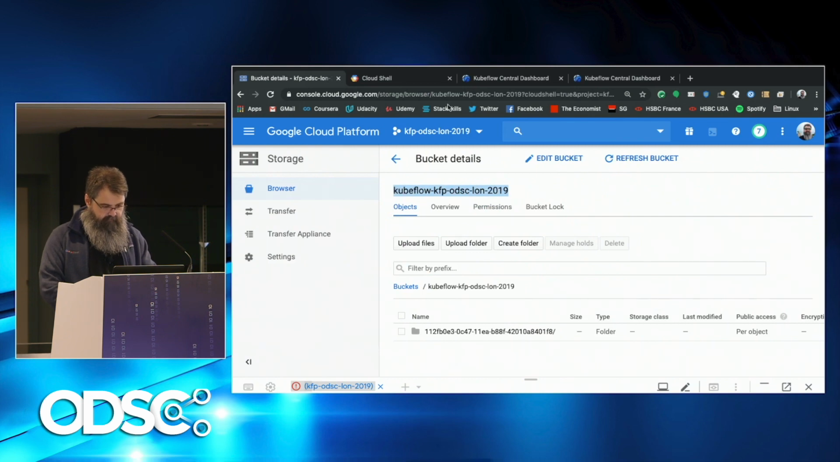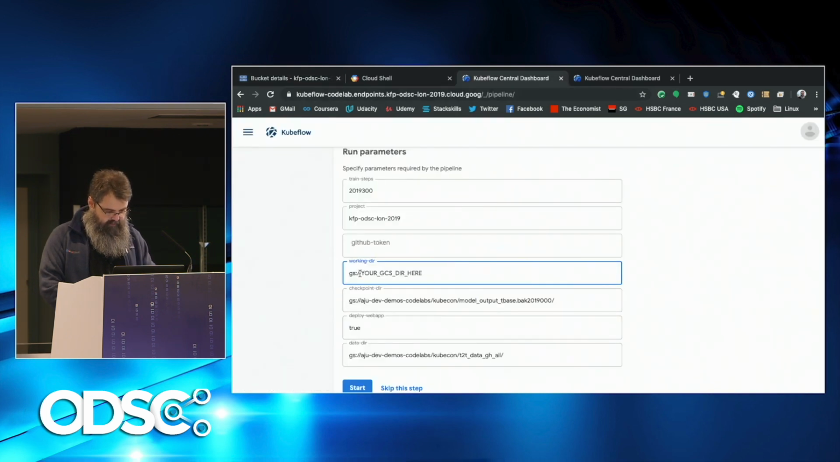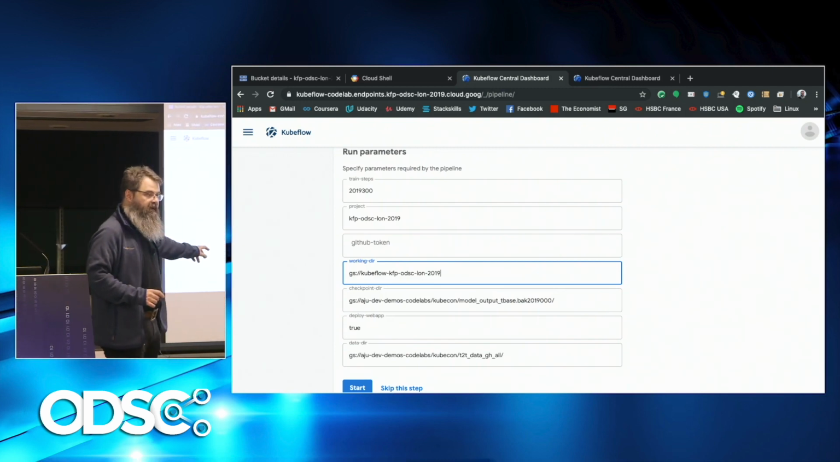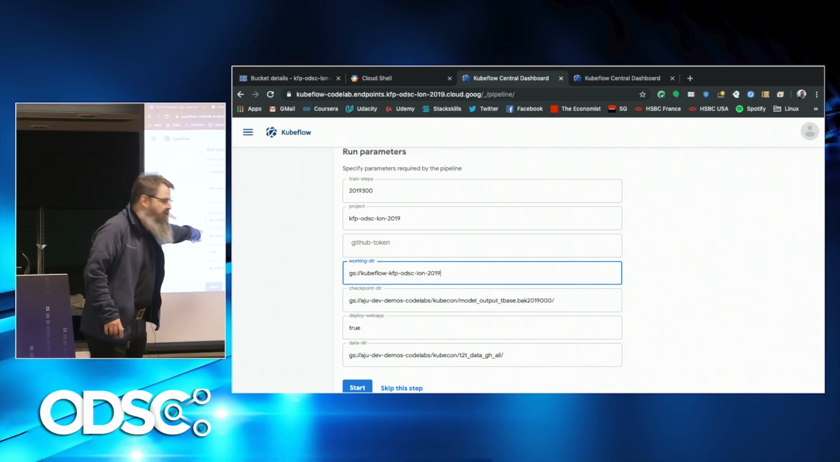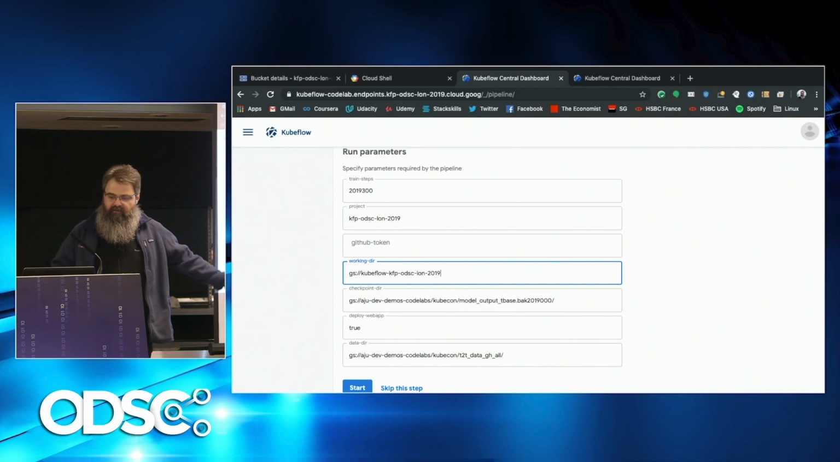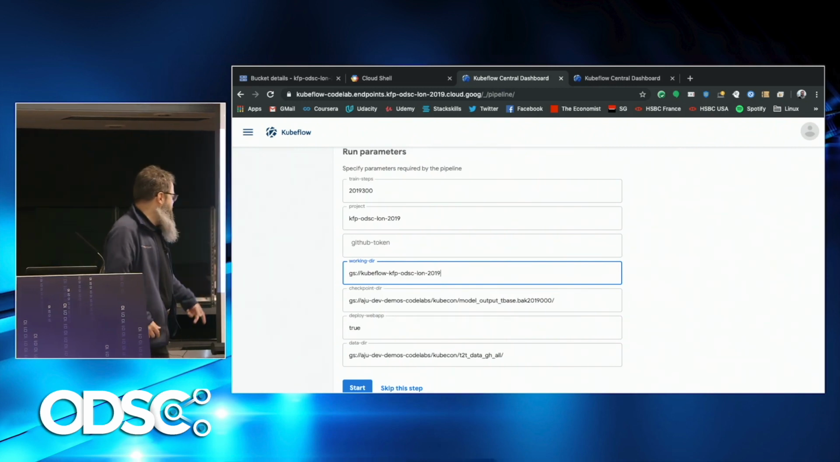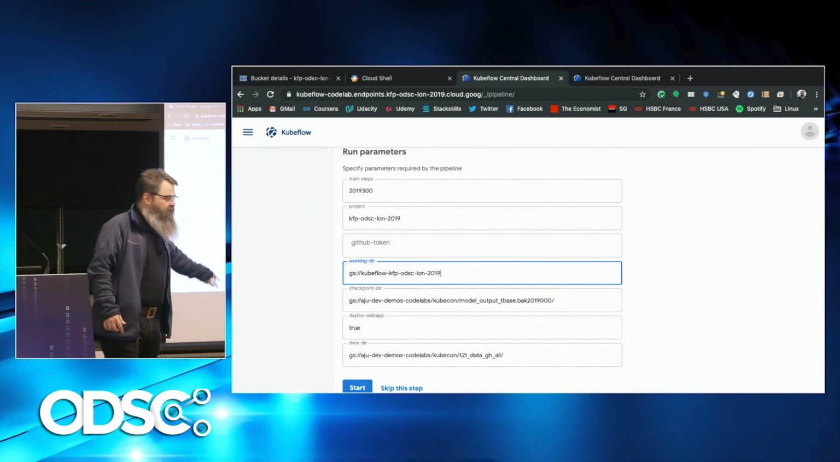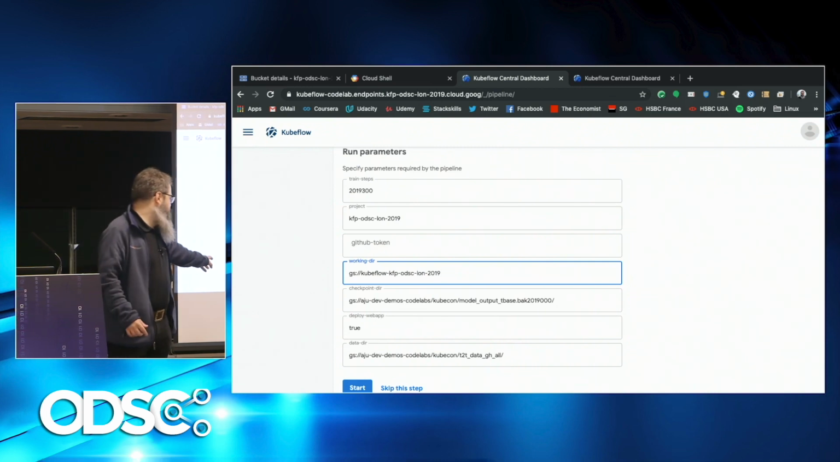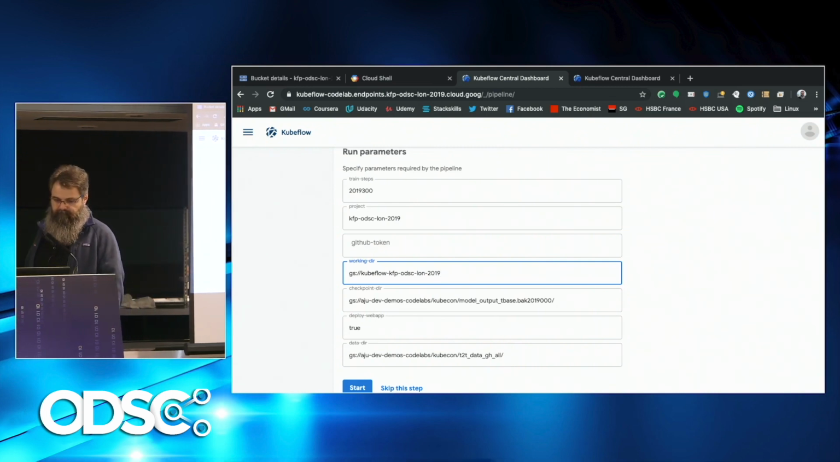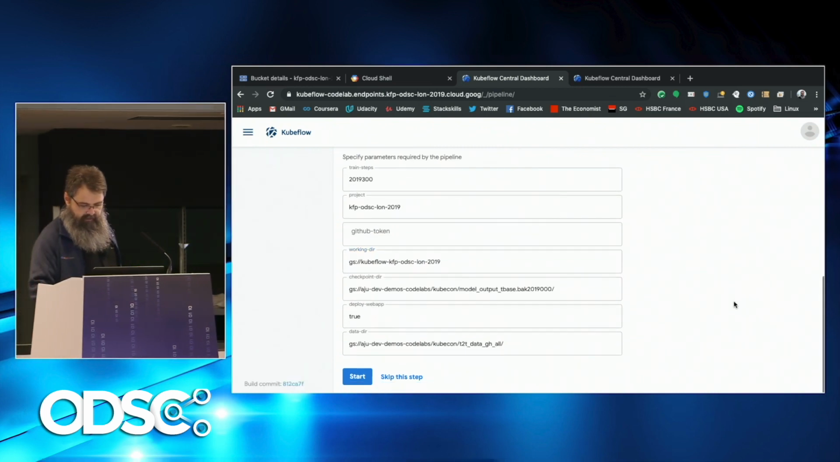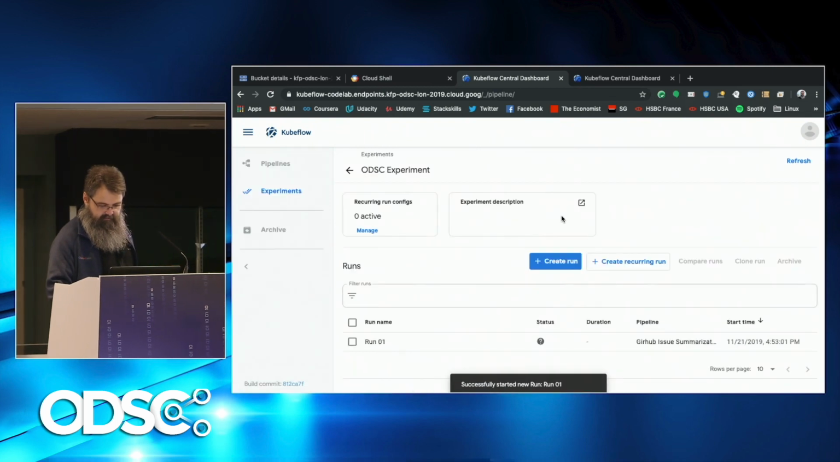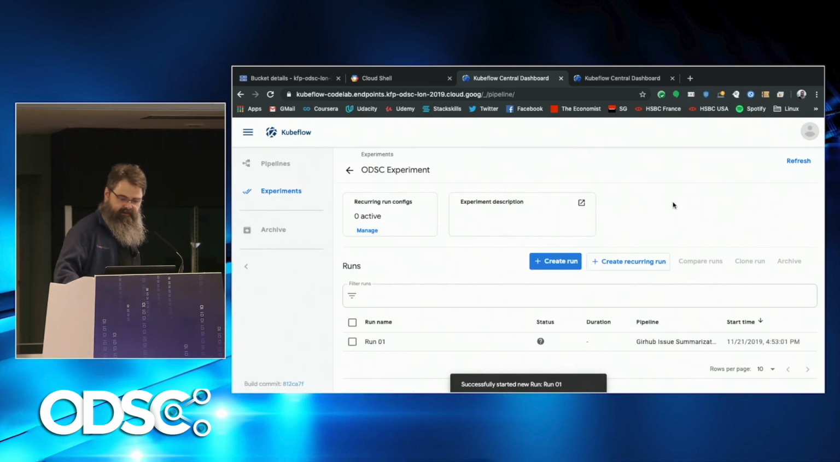So it's GS my bucket. Now, the checkpoint that we're going to copy is in a public bucket. So that's where we're going to copy it from. And the data on which we're going to do the training is on a different public bucket. And I can start the pipeline, okay?